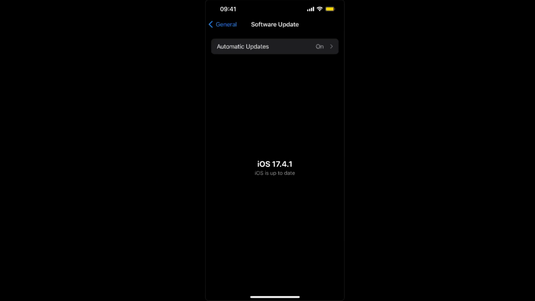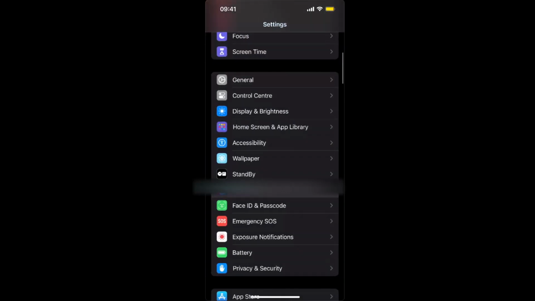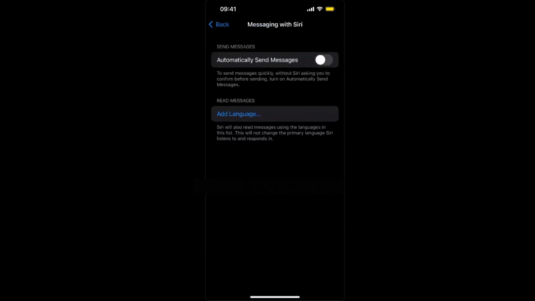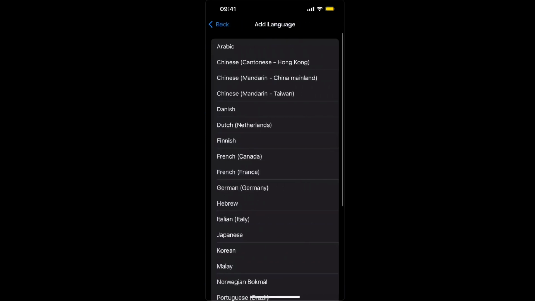Now, when the update was done, you're gonna go again to the Siri and search, and you're gonna click Messaging with Siri, which is a new name for automatically send messages. And as you can see, you can add language here.